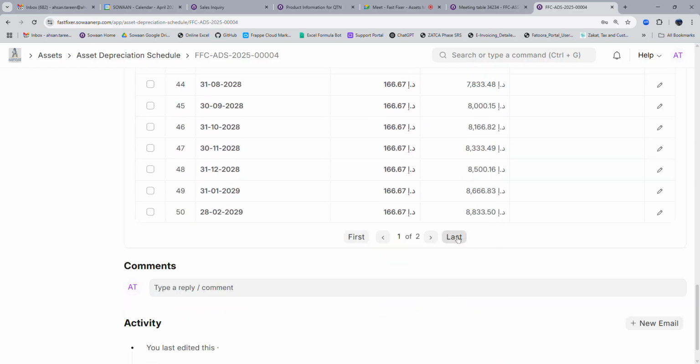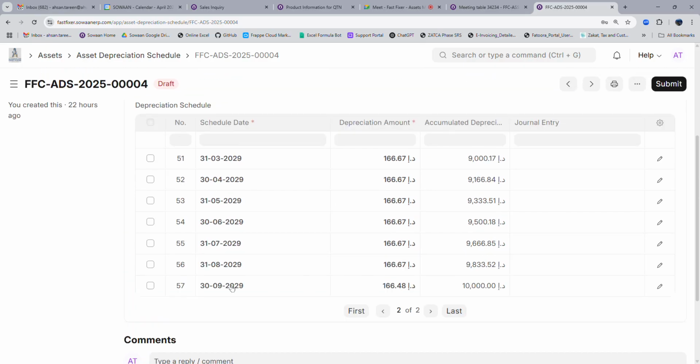And if I go to the last page, this table shows 50 lines on one page. For more than 50 lines, the system creates another page, which you can navigate like this. Or since it is two pages, you can just click on last, and the system will land up in here.